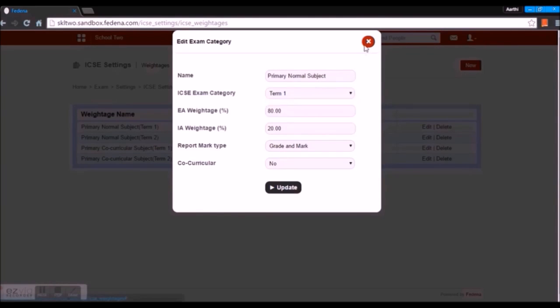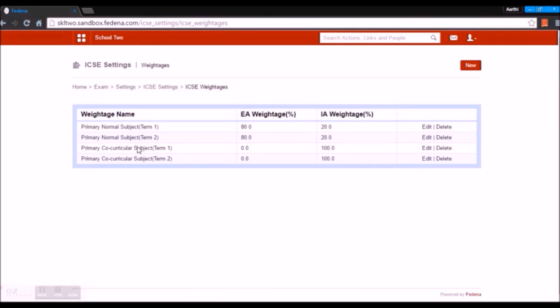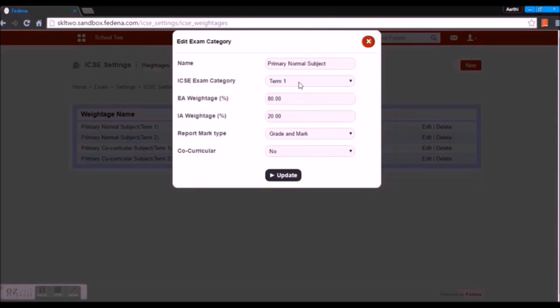Fedena allows you to create a weightage category. Along with it, you're going to assign the weightages for the weightage category, let's say EA weightage and IA weightage. So you're going to give the weightage amount, and you're going to select one of the exam categories. I'm giving EA weightages and IA weightages. This is a normal subject, so the EA weightage is high and the IA weightage is less.